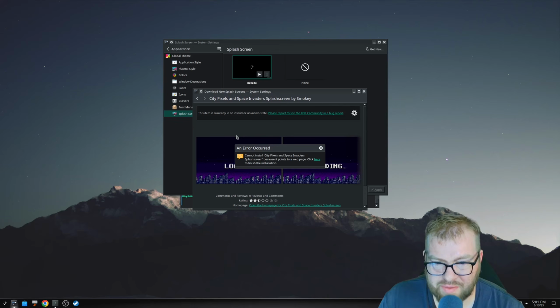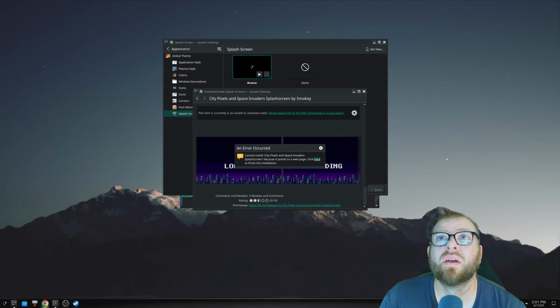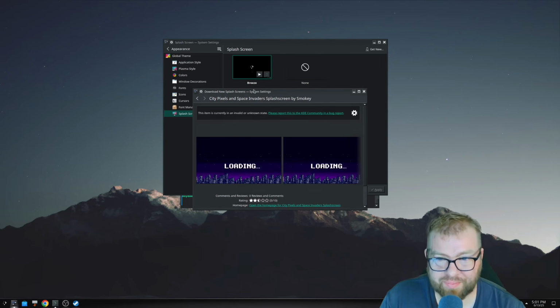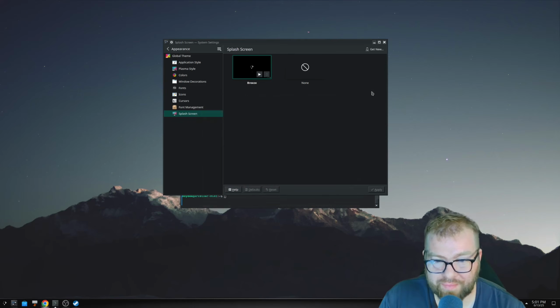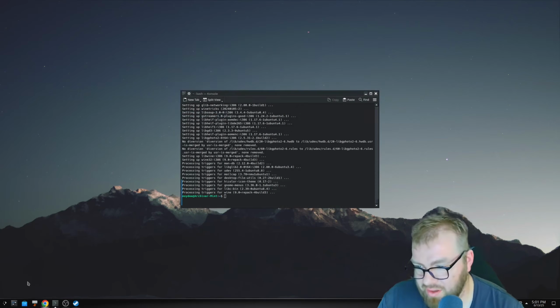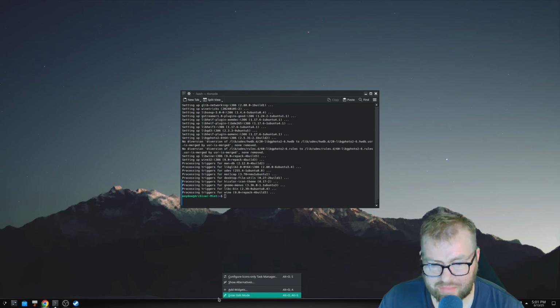Cannot install Space Invaders screen because the page points to a web page. Click here to finish installation. Points to a web page. I don't feel like screwing with this right now. All right, so we have some stuff pretty solid there.